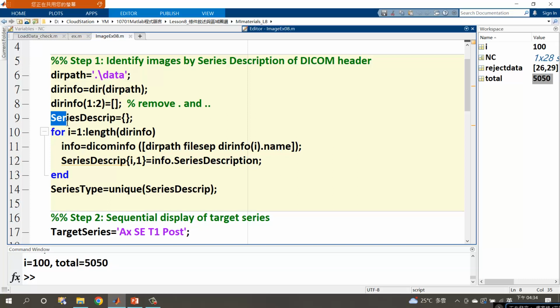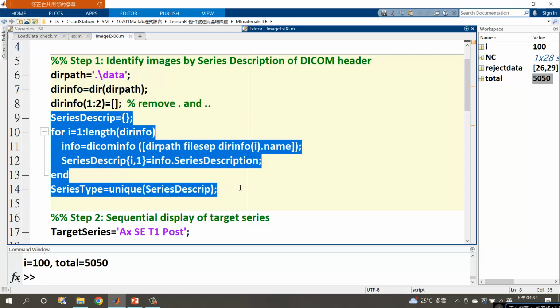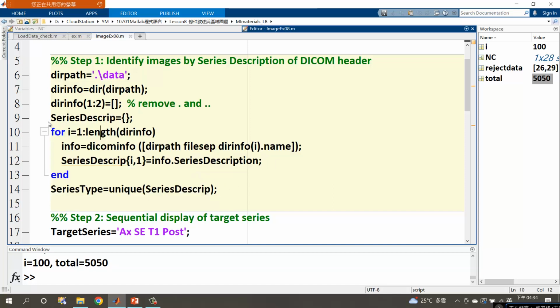And now lines 9 to 14, these are very important. I try to get the information about the series, right? We have 3 different series, different types of images. I need to get the information. So now, again, I start by creating a variable.